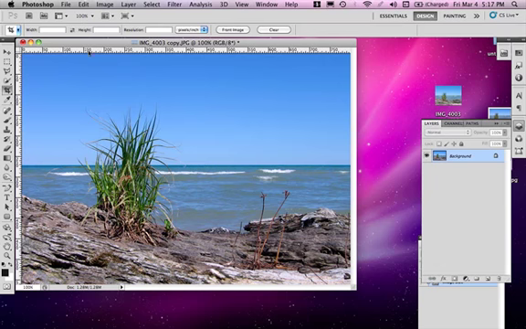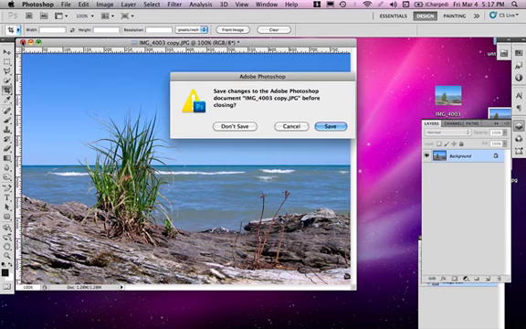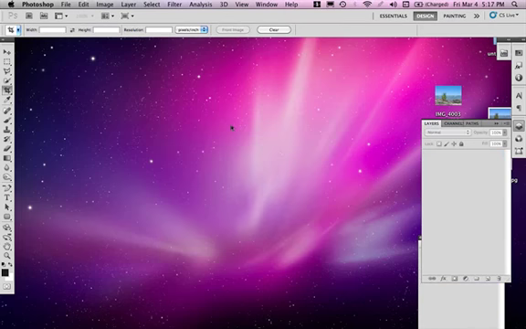As you can see, I still have my original open. I want to close this, and when it closes it asks me if I want to save the changes. I have saved the changes in the optimized version, so here I do not want to save any changes. I want to keep the original as it is, and I click Don't Save. And now we're done.